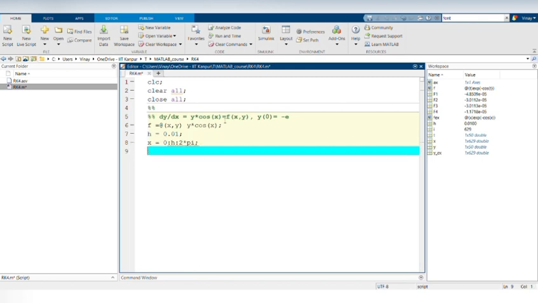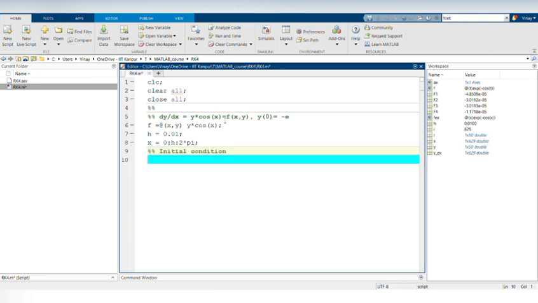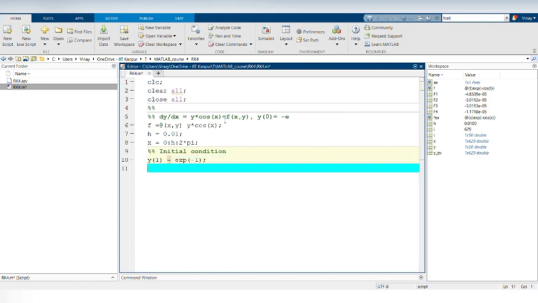All right, fine. Now, we need to define the initial condition as well. So the initial condition, you can see here y of 1 is equal to exponent of minus 1. This is easier this way. All right. So y of 1, because it's the first array of y, the first value of y, that is why the index is 1. We cannot take 0 index because MATLAB doesn't support that.